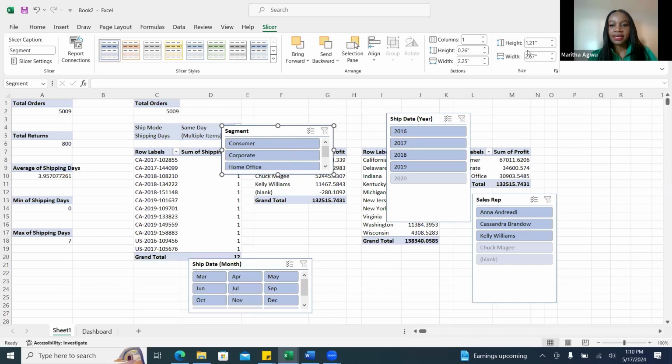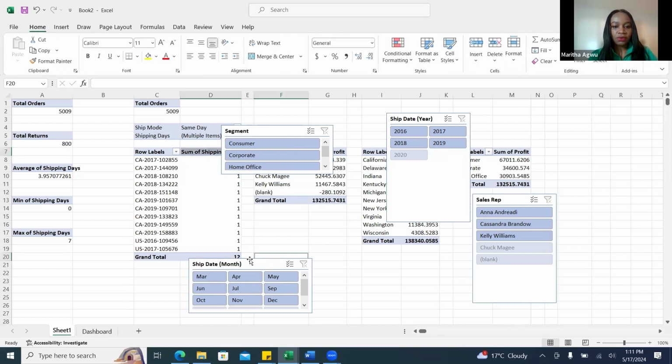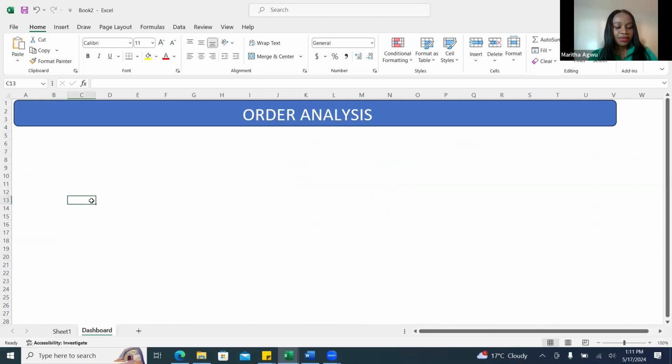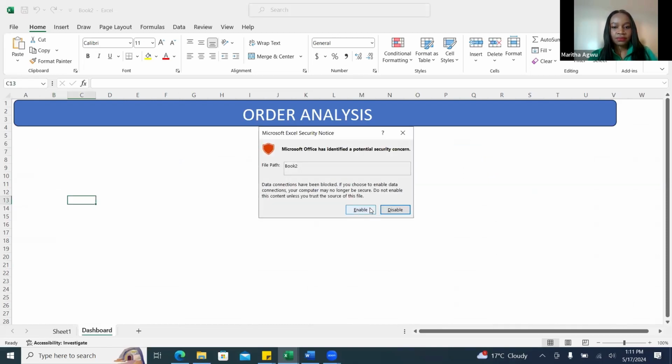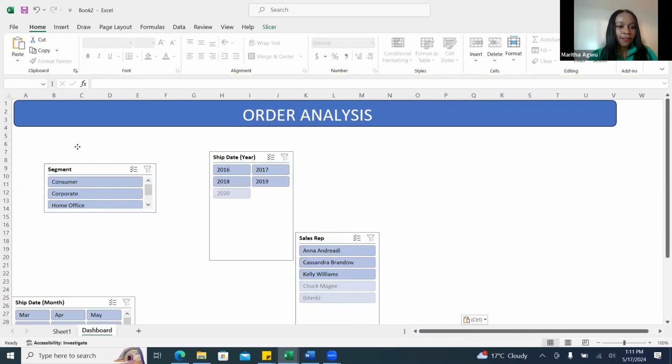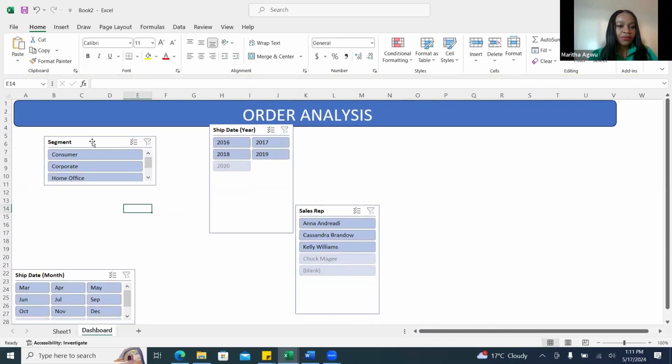And my year slicer, I can make it 2 columns. My sales rep, it's long, well, I can leave it as it is. So I'm done with it from this page. So I'll just select all the slicers and I'll bring them here.